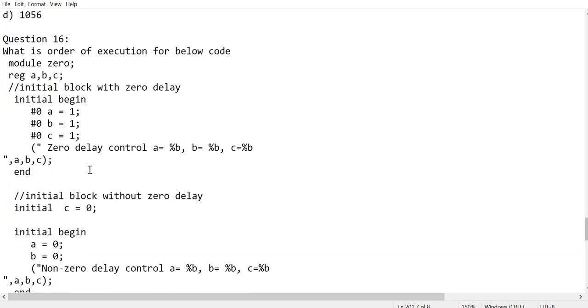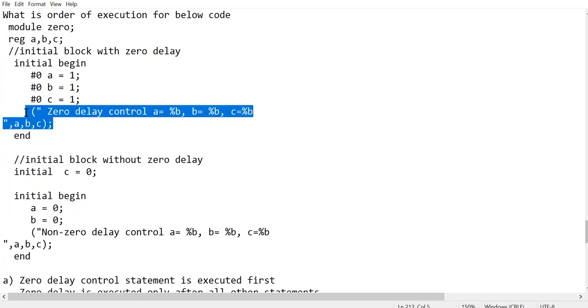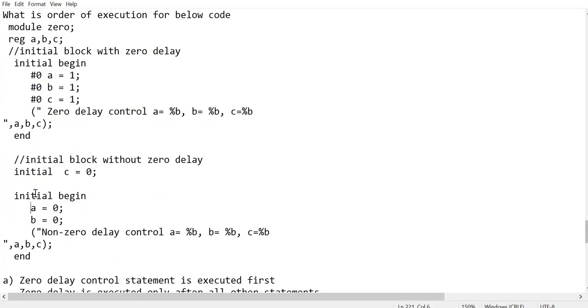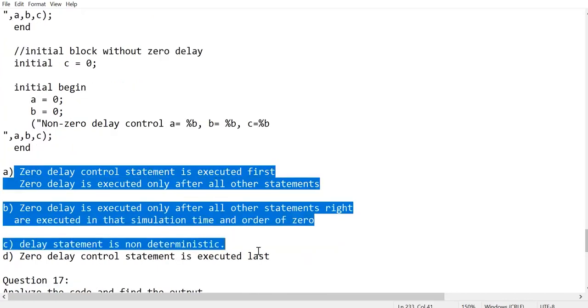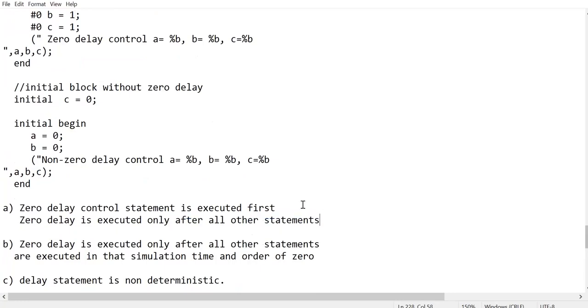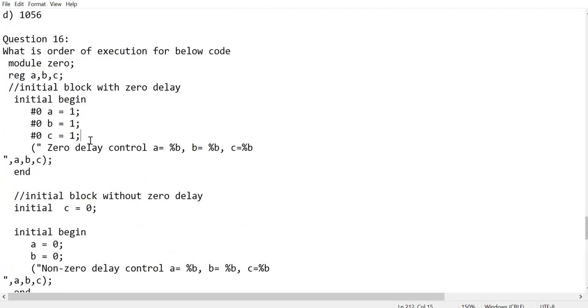Next question. What is the order of execution for the below code? reg A, B, C. A equal to B equal to C at zero simulation time. The statement is printed here, and at a non-zero simulation time, C equal to 0, A equal to 0, B equal to 0. So what is the order of simulation here? You can check the options. Either the zero delay statements will be executed first, or the non-zero statements will be executed first, then zero.